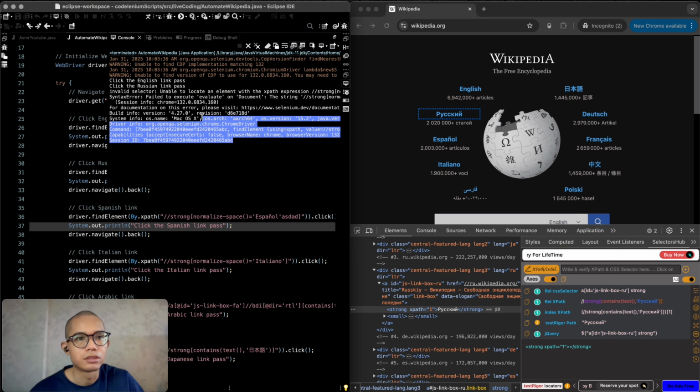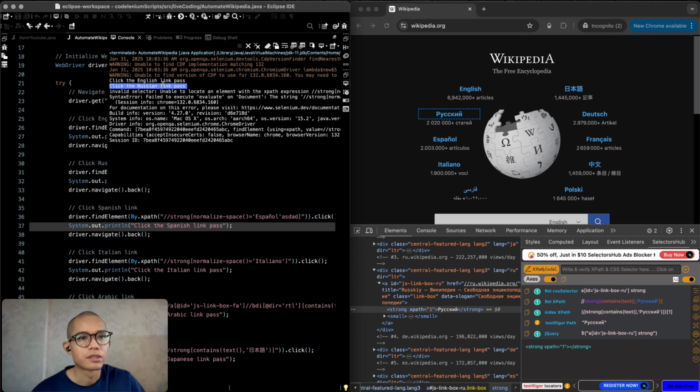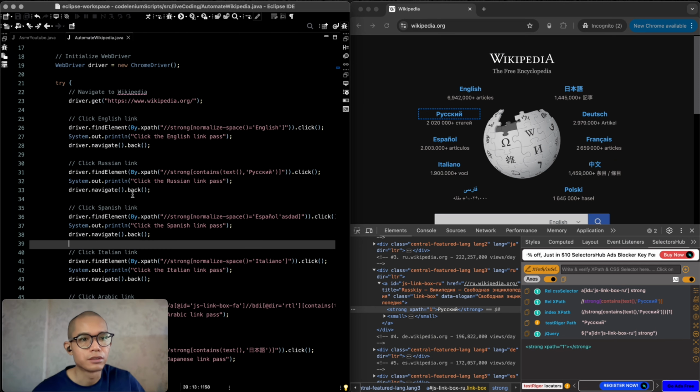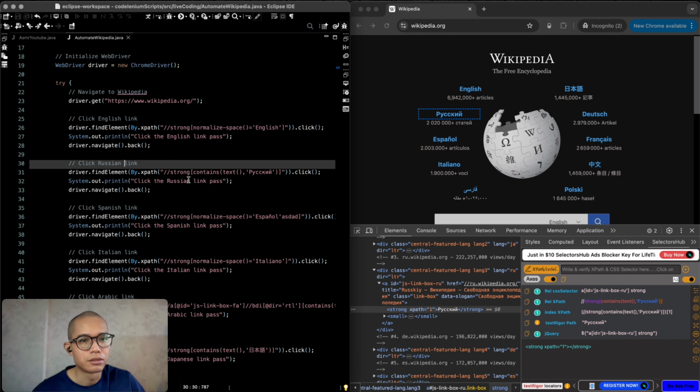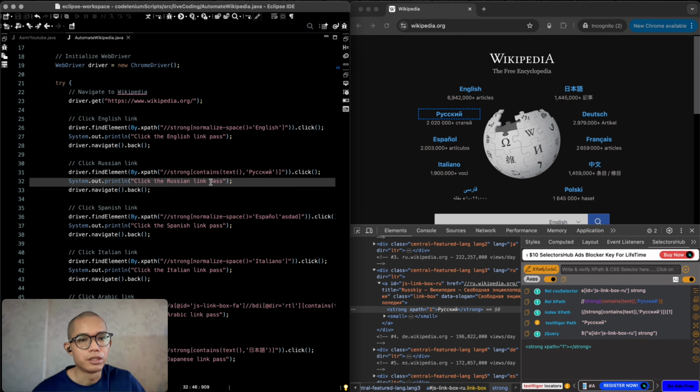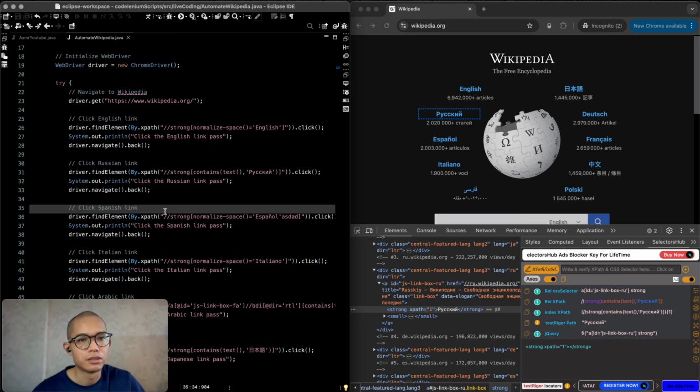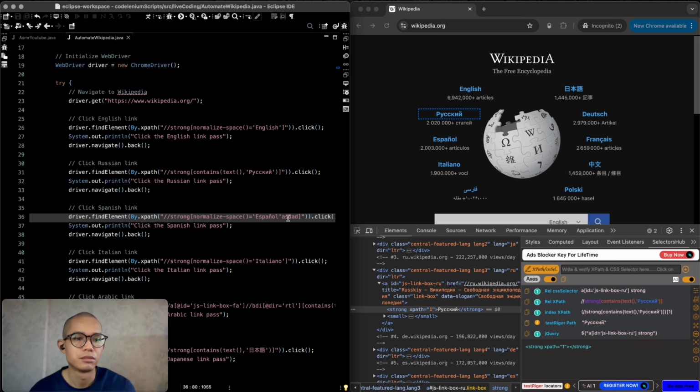Without seeing this error, just looking at the print line alone, I know that I have to look at what comes after the Russian link. So this is the Russian link, and I know that I have to debug whatever is after it, which is here, right? So that's why the print line is useful for me personally. So I just want to remove that and run again.